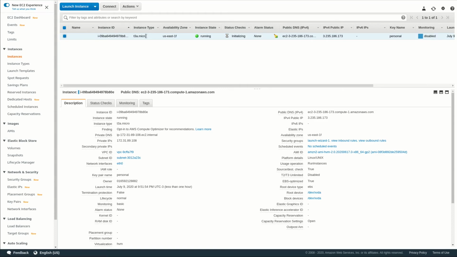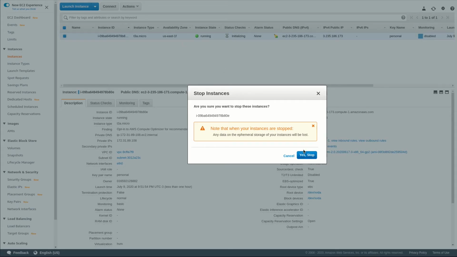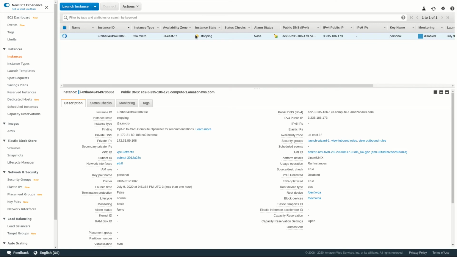But what happens if I wanted something completely different, like a whole new family? We can do the same thing to change it to a different family instead of a T3A. So I'm just going to stop it again. We'll give this a minute or two. It's usually fairly quick. And I'm doing this with a Linux instance, but you could also do it with a Windows instance if that's what you prefer to use.